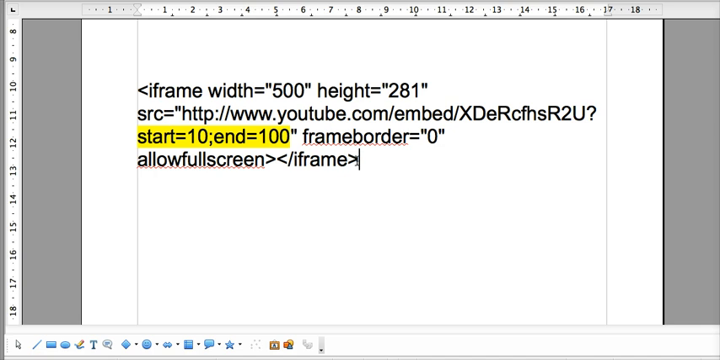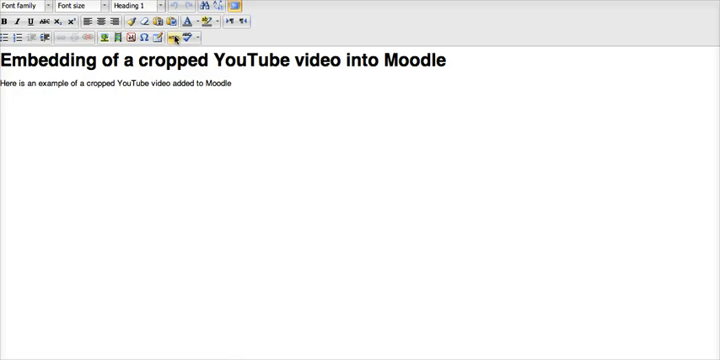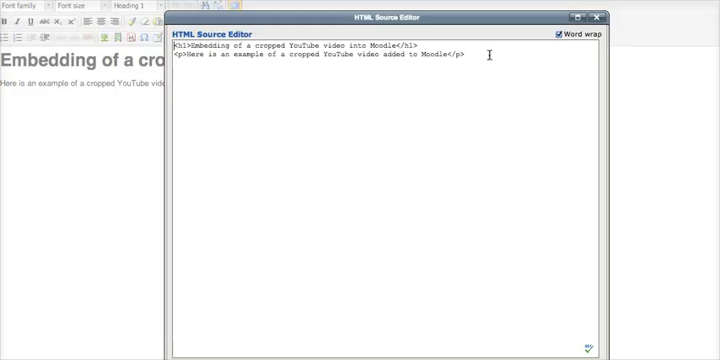So in my example here, I'm going to start it at 10 seconds, I'm going to end it at 100 seconds, or 1 minute 40. So you have to be able to convert your minutes into seconds for this to work. And then we're going to paste that code into Moodle. So I'm just going to copy that now. I'm going to go into my Moodle area. I'm going to click on the HTML button, and then I'm going to paste my code in.